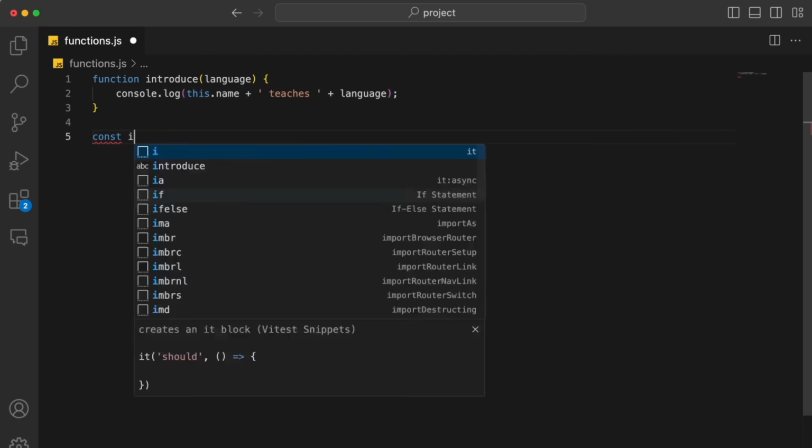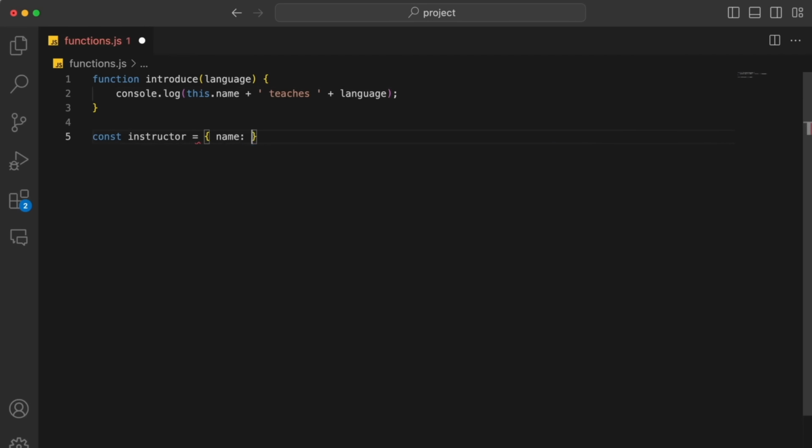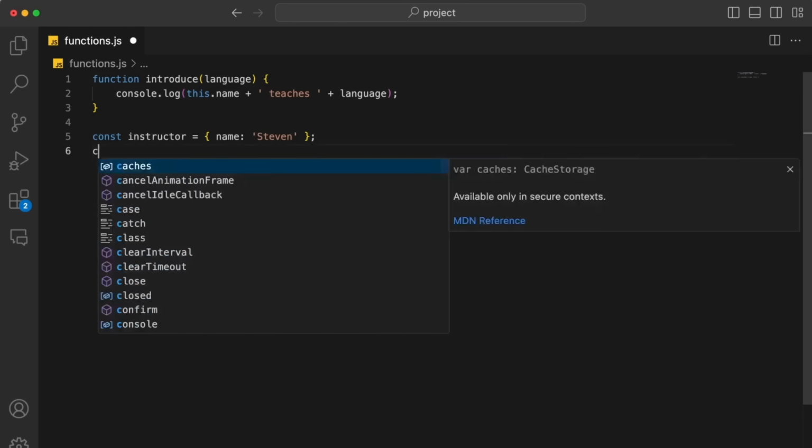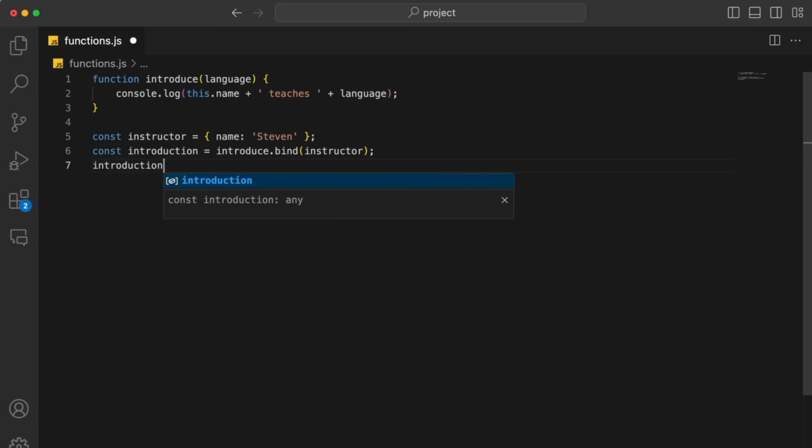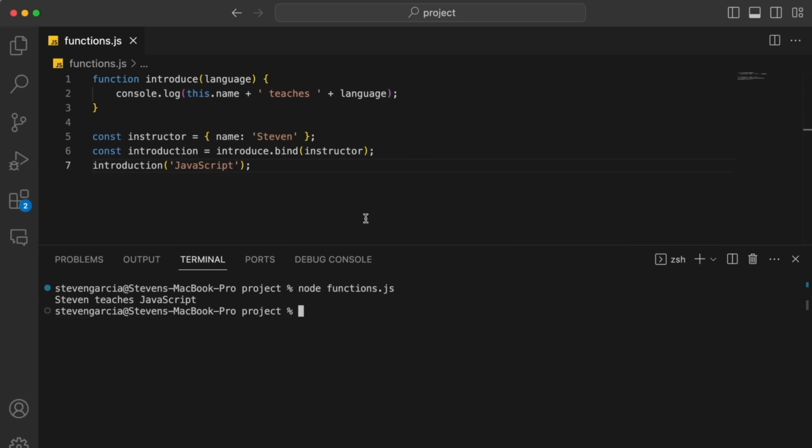So if I create an object, I'll say instructor, assigned to my name. Now this function introduce has a bind method. So if I were to say const introduction is assigned to introduce.bind, then I'll pass in this object, and with the semicolon. Then if I were to invoke it using introduction for the language, I'll specify that to be JavaScript, ending with a semicolon. And if I output it, here I see the string, Stephen teaches JavaScript. So performing the bind, this specifies this.name, which is bound to this object.